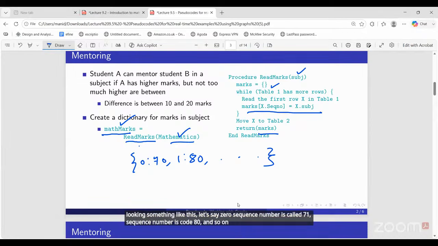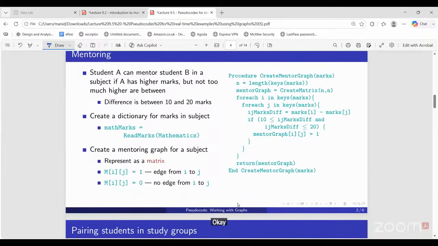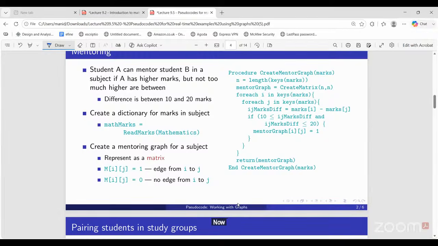Now we want to create a mentoring graph for a subject. Mentoring graph means I want to know who can mentor whom. I want to represent this in the form of a graph, which basically means representing it as a matrix. Every graph can be represented as a matrix. So for that matrix representation, what is my criteria?